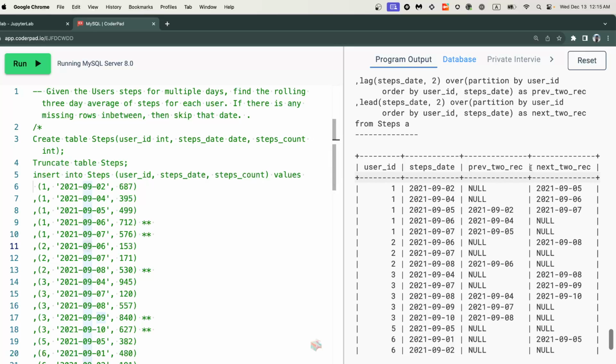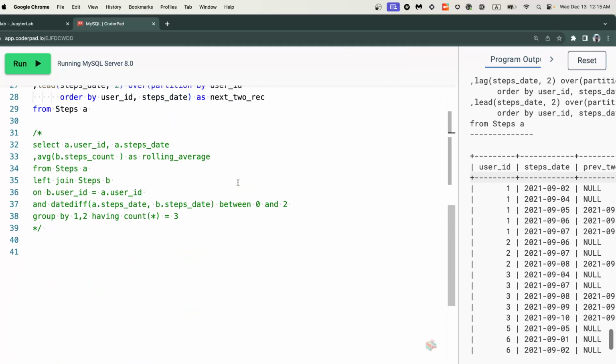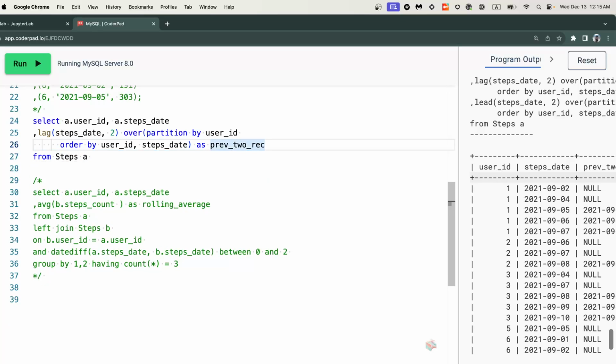So we don't need the next value, we always want the previous values. We ignore the lead function for now. It's just to understand how the lag function works.